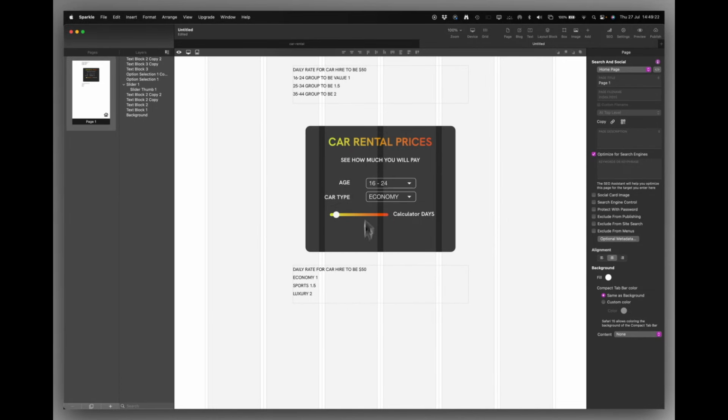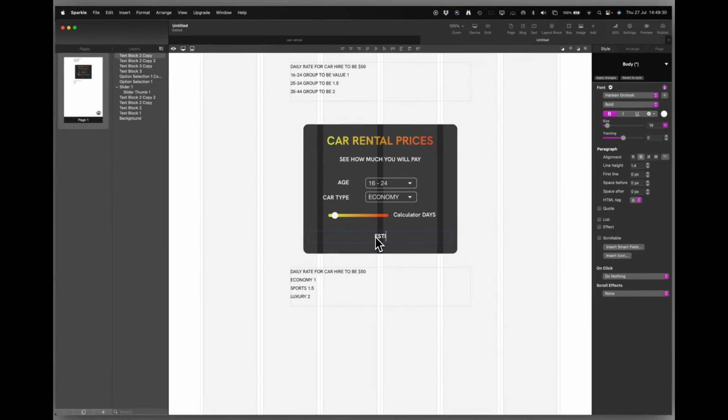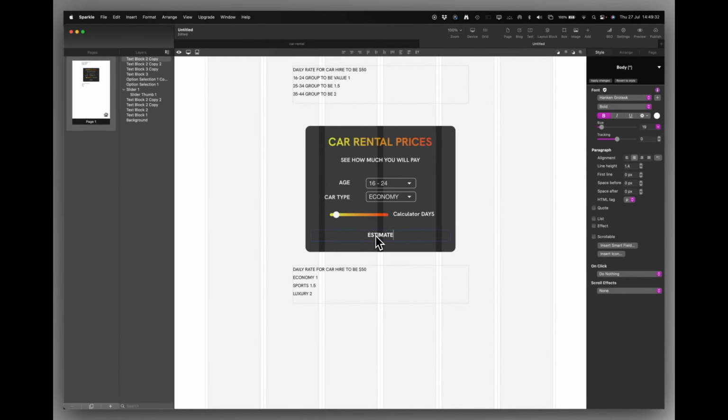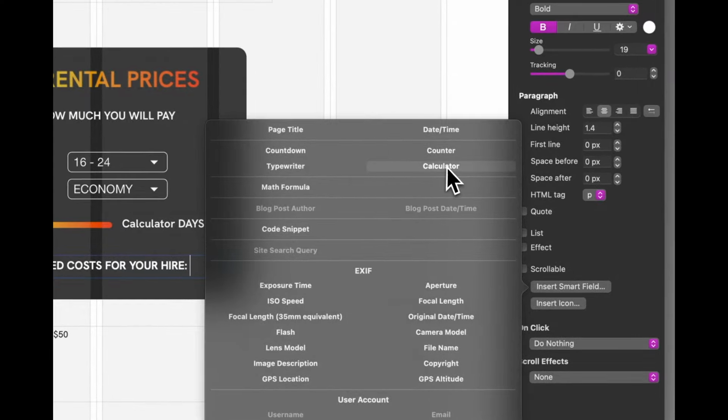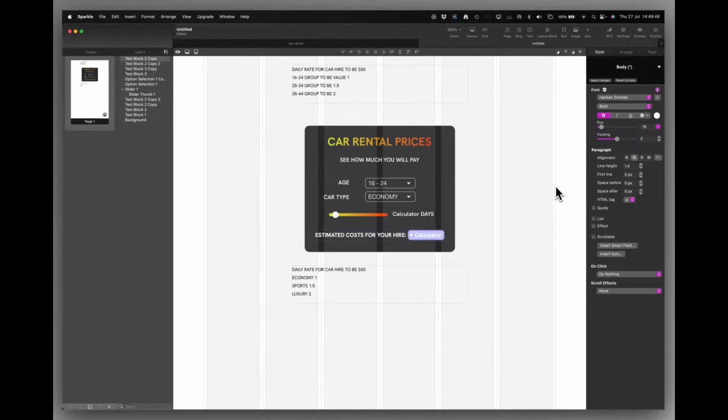Okay, so now I'm going to put in another text box at the bottom. And in this text box, it's going to say estimated costs for your hire. Space. And then we're going to insert a smart field and another calculator. So what do we want the calculator to do this time?